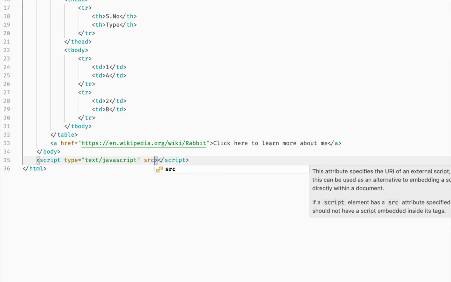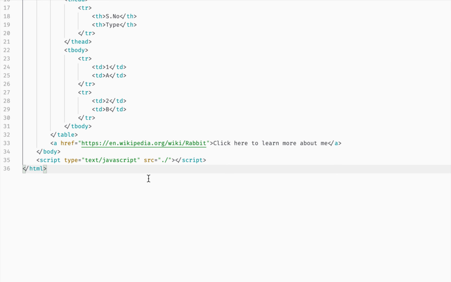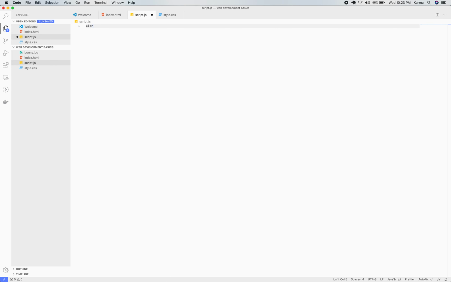And we can add src. So the source to the file is in the current directory where we have this HTML file. In that directory, we have another file that's named script.js. So this is the reference for the external script. That script will be added to this HTML file. So let's just test it by adding an alert here. So alert, I am working.